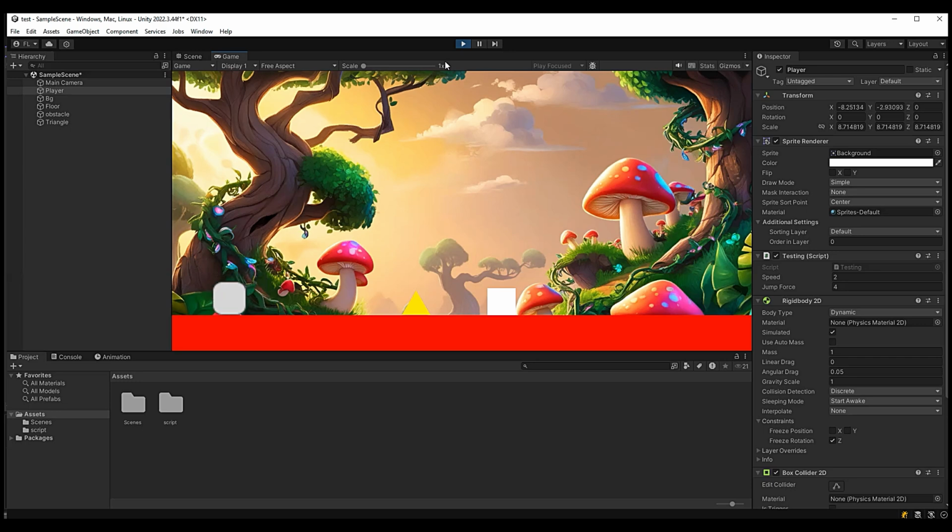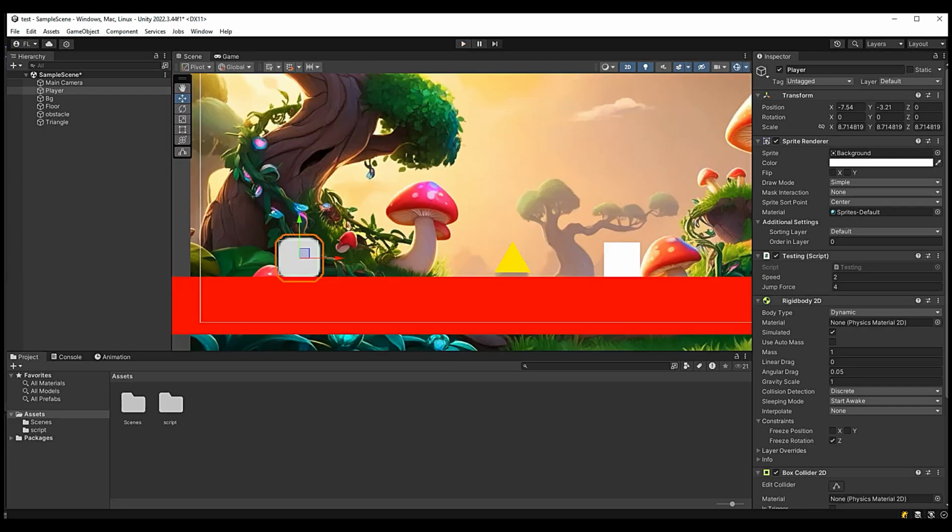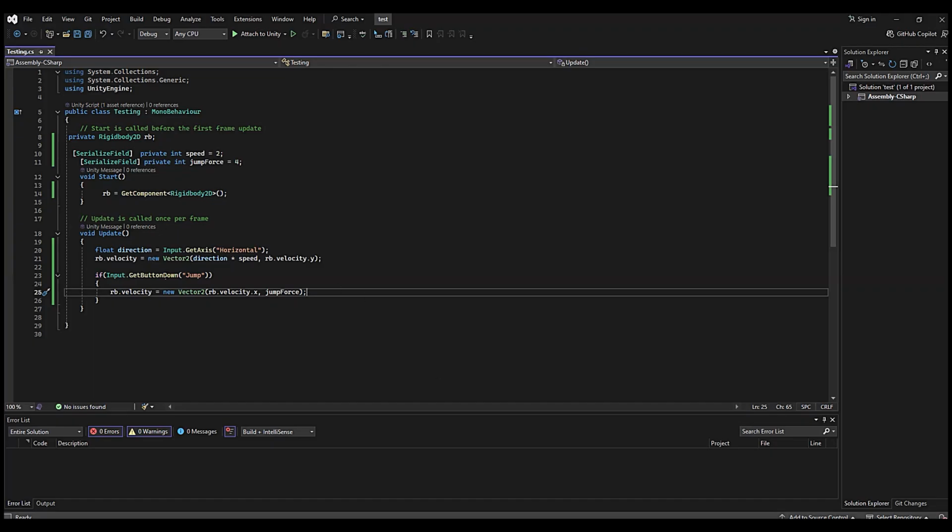But you see that I can spam jumping, and the player, even before it has hit the ground, it just moves up. There are various approaches to solve this problem. One of them is that we check if the player has hit the ground, and then if it has hit the ground, then we allow it to jump again.